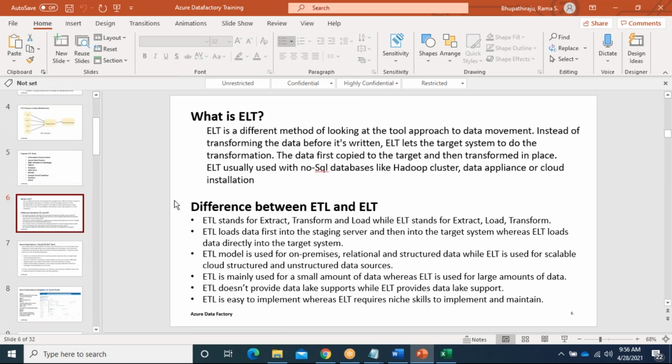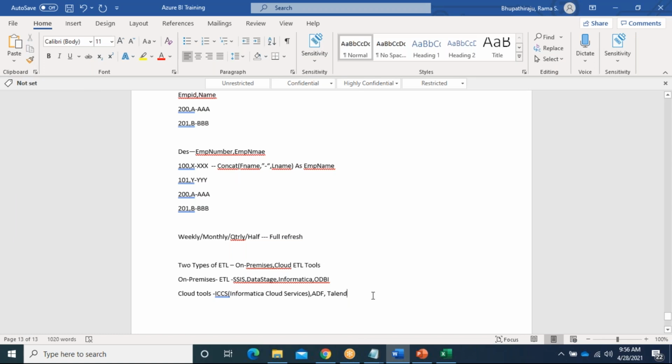Then coming to the next topic, what do you mean by ELT and ETL? Actually, there is a big confusion between ELT and ETL. ETL is the traditional approach.